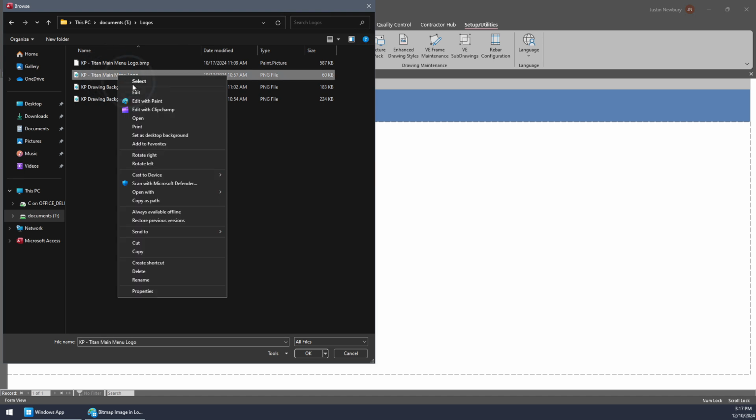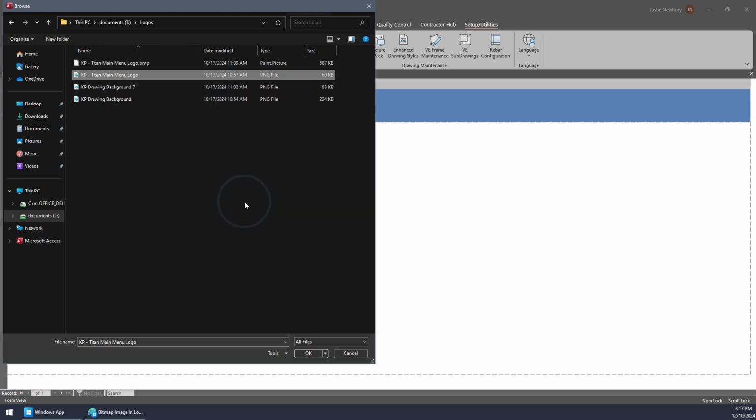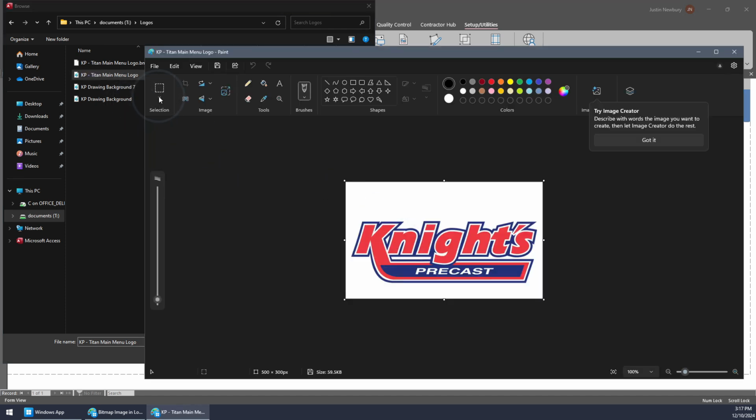So if I right click on this and click open with and choose Paint, here I can just choose select all. It's going to put a dotted line around this. Click on edit and click copy.